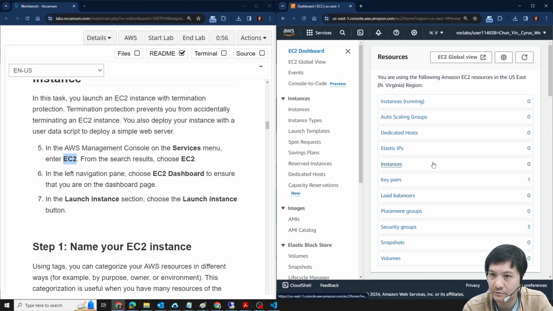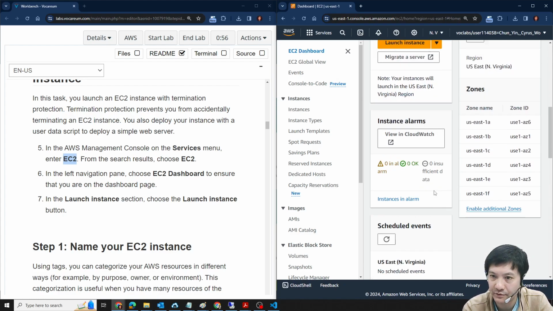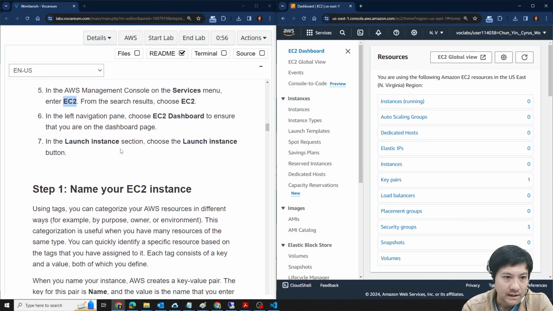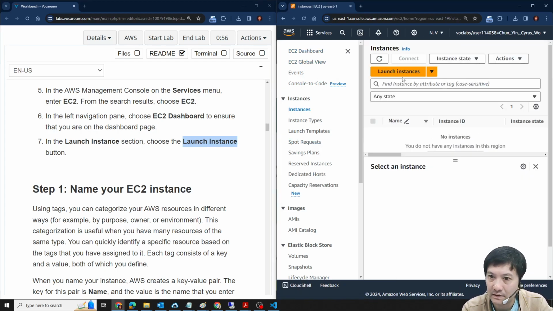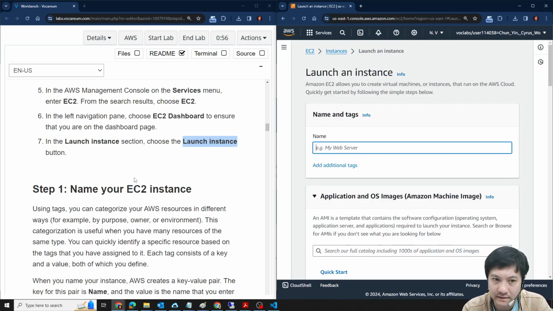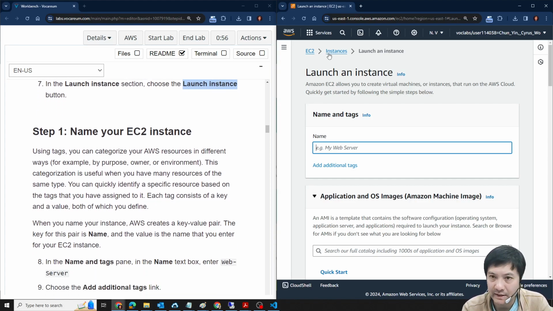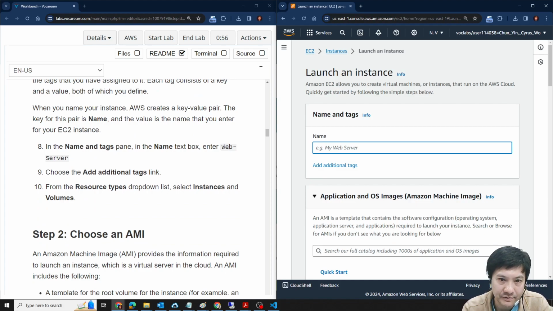You can see the overview, like which region you set and what is in this region. Okay, and we want to launch an instance. An instance means the virtual server. AWS doesn't call it a VM, it calls it an instance. Click on instances, launch instance, and just go to this screen.